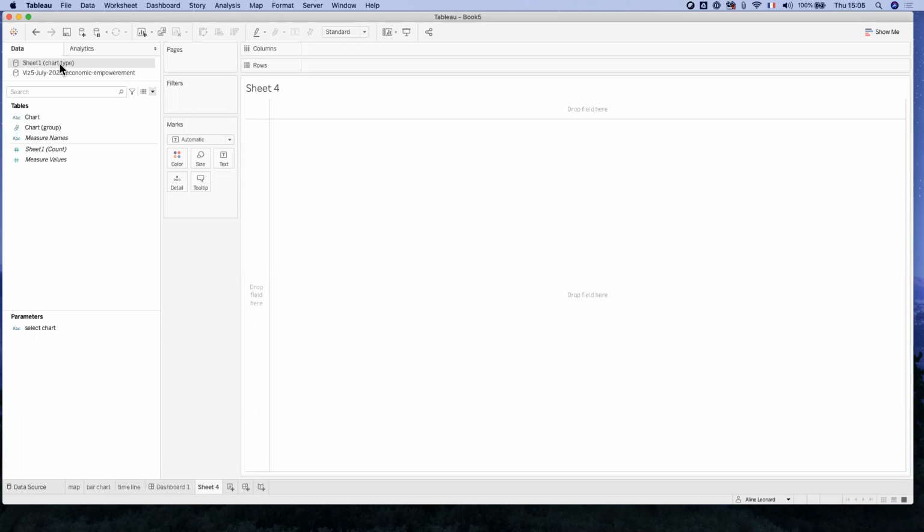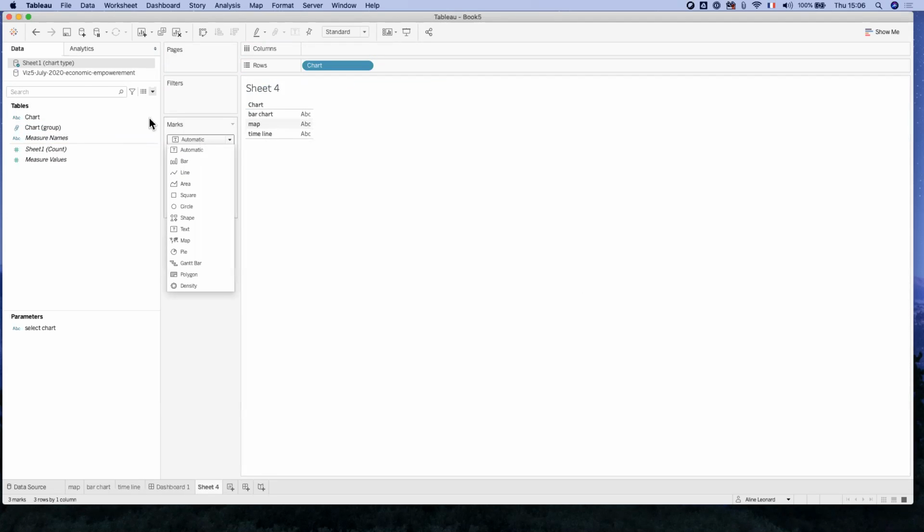I don't need to create anything here. And I need to drag chart into rows. And then you see it is my 3 chart types. And in the mark card, I select shape. And I drag again the chart dimension into shape.